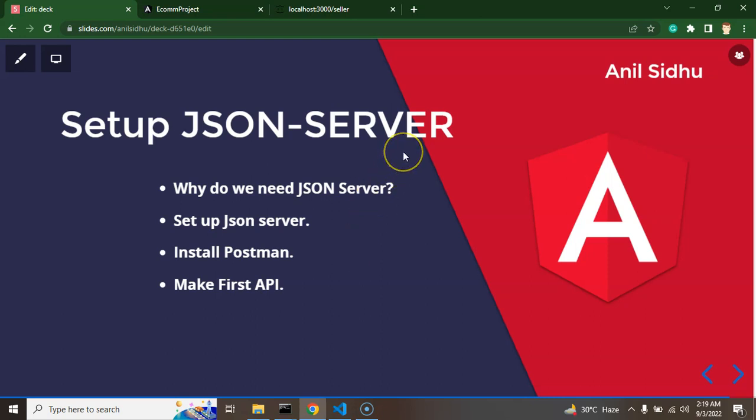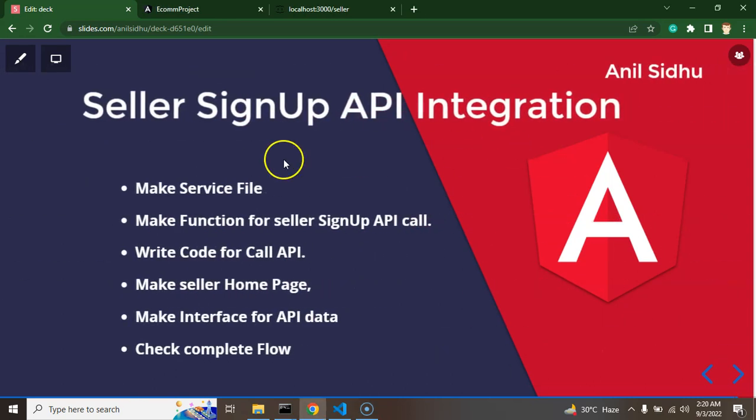In that video, I told how you can use JSON server, how you can create APIs with it, and how you can test APIs with Postman and all. So now let's get back to this video. Here we will learn how we can create services and how we can call functions from the component file to services. We will also learn how to write code to call APIs, how to redirect the user from the sign up page to the home page, and how to create an interface for API data and all. So now let's start with the first point, and let's create a service.